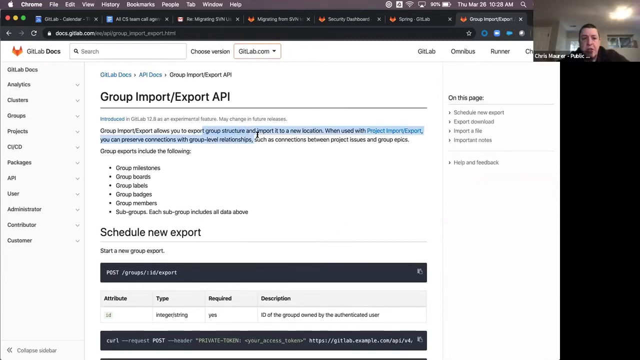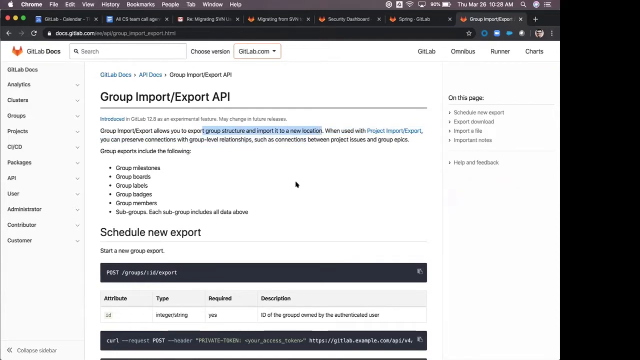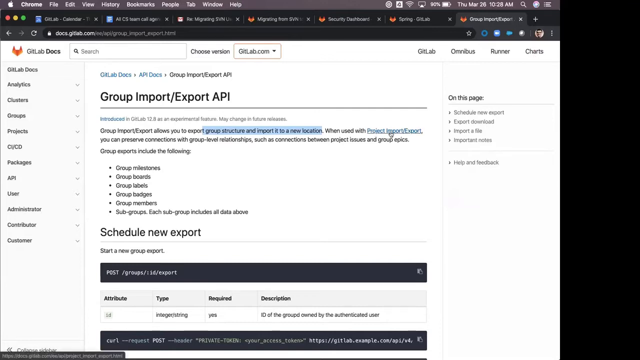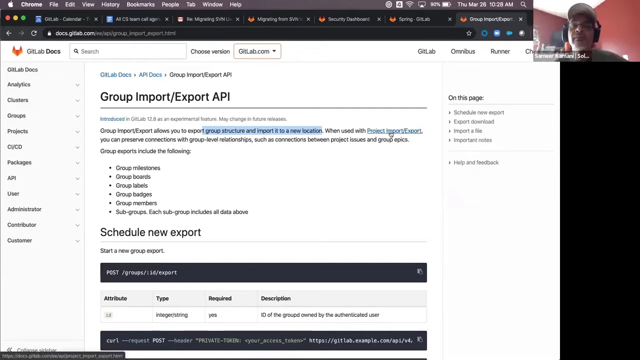It doesn't do anything with the projects that are in those groups, right? Correct. We still just use the basic project export import to get that to work. It just migrates the parent group tree structure. In the document, the first line says it allows you to export group structure and import it into the new location, so I was implying it to be the entire group structure. But then it says when used with project import export, you can preserve the connection. So that's a separate function that you still need to perform to do the projects.